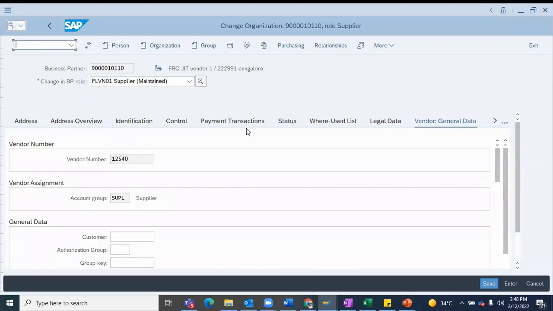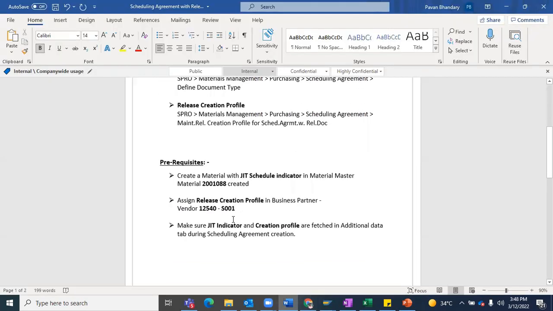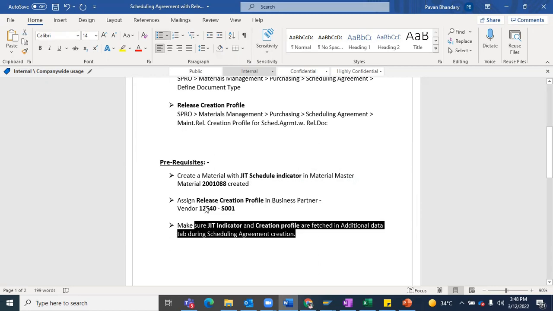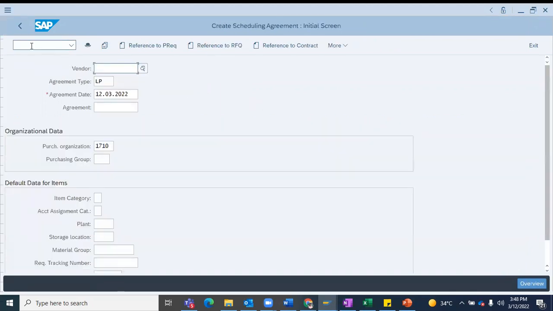Once this is clear, we have met these two prerequisites, and one more is when we create a scheduling agreement, we have to make sure that this just-in-time schedule indicator and this creation profile are fetched in the additional data during scheduling agreement creation. I will show you how it is done. Now, once the prerequisites are met, we will go to ME31L. We know the transaction ME31L is the transaction to create the scheduling agreement.